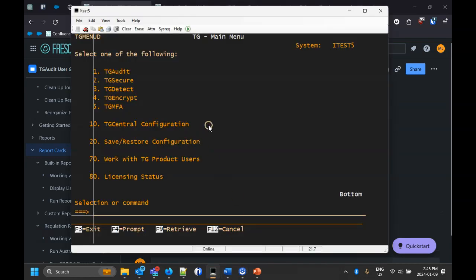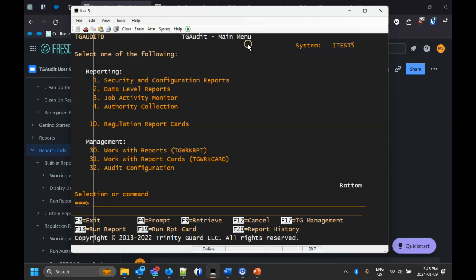Today we're going to be taking a look at report cards and how to customize them within TG Audit. So first things first, I'm going to access the TG menu, and we're going to enter TG Audit, and we're going to take option 31.